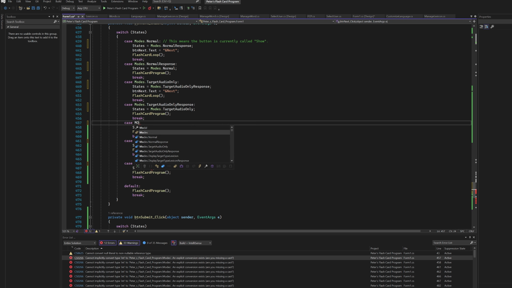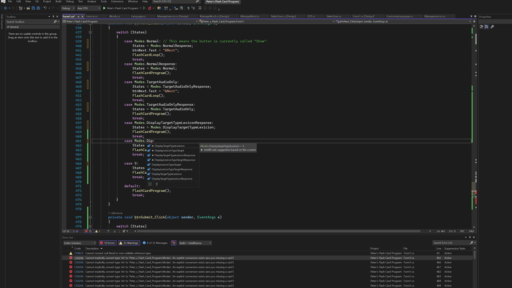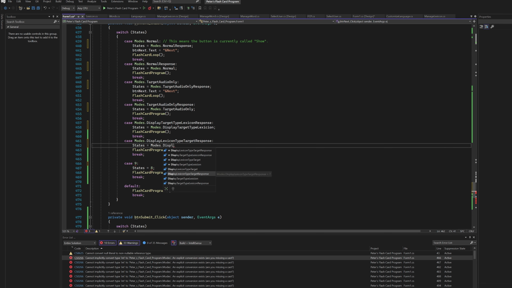So if it comes here, though, this is going to be modes.display target type lexicon response. There we go. And then we switch this back to modes.display target type lexicon, the regular one. And this is going to be the modes.display lexicon type target, but it's display lexicon type target response, and we're switching this back to modes.display lexicon type target. So we'll put that in.